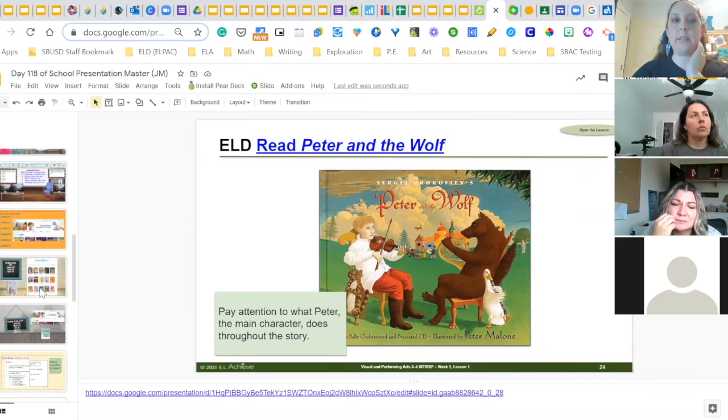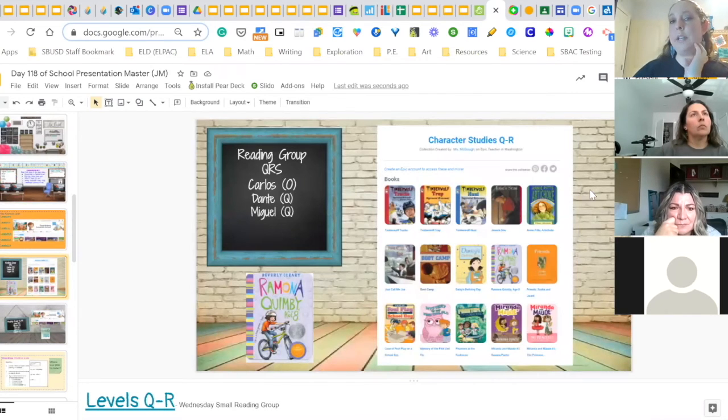Let's say like this, I would make maybe a bookshelf, right? Right now I don't have a bookshelf in here, but I totally could. I have my reading group, my QRS. I might have a specific book that I want them to read, but I could put a bookshelf over here with all the books that are in their level. And what I would do is I can share that with the students.